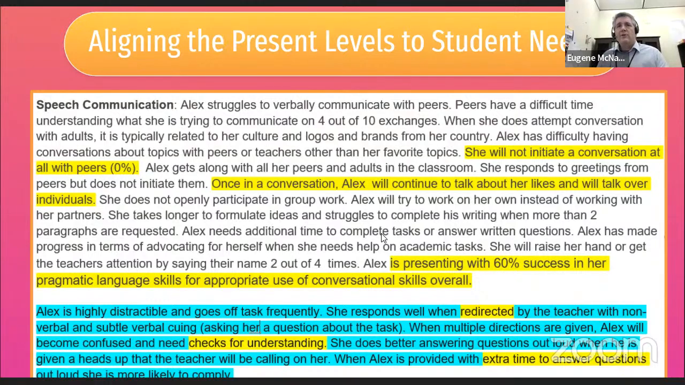So to continue, when she does attempt conversation with adults, it is typically related to her culture and logos and brands from her country. Alex has difficulty having conversations about topics with peers or teachers other than her favorite topics. So again, here's a statement that doesn't necessarily have data in the sense of numbers, but it is data in a sense that it describes where some of these struggles and difficulties this child has are. So we are able in our present levels to give descriptions as well as putting in data. And I'll continue and I'll explain a little bit more about what data must be in there.